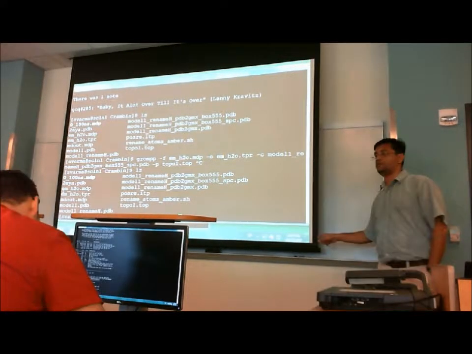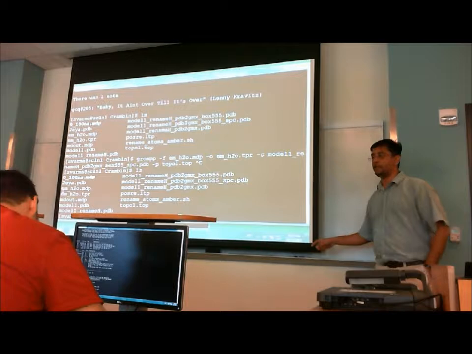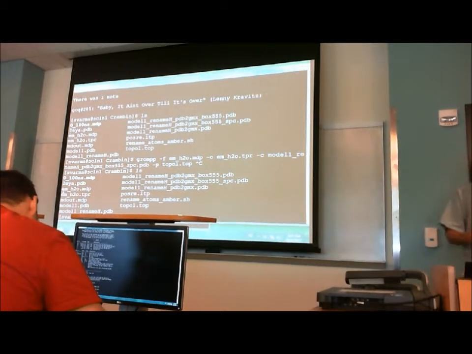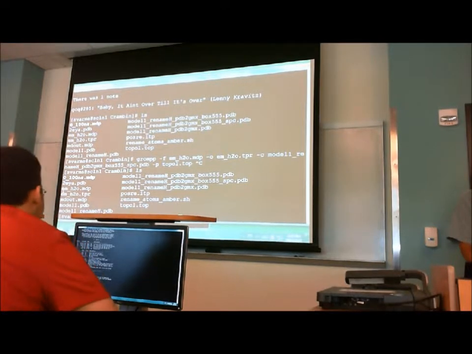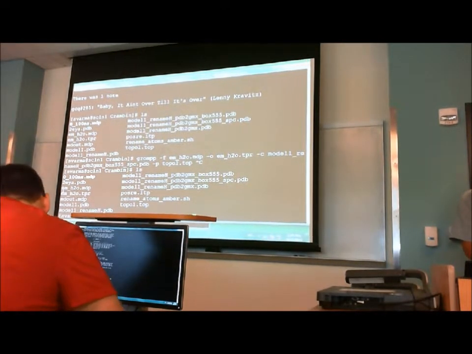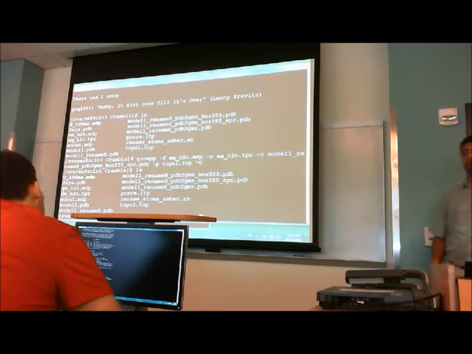Okay, so it did not run for the entire 1,000 steps. What it tells you is steepest descent converged to machine precision in 92 steps. Okay, but did not reach the requested maximum force of 1.